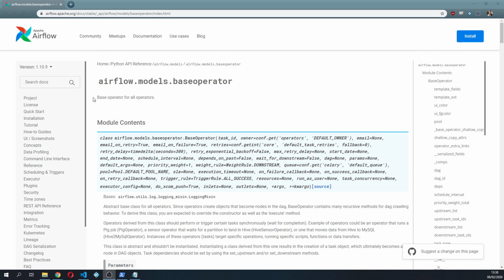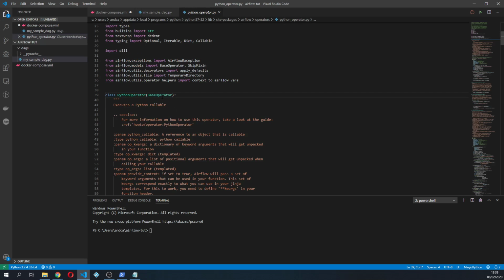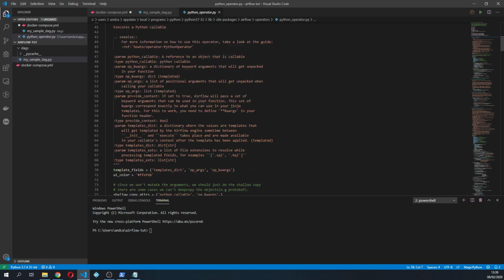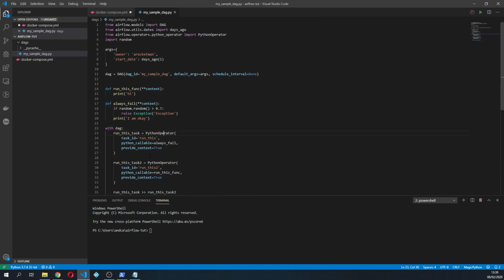The base operator is the base class for all operators, and the Python operator that we have used before actually inherits, extends this base operator, as you can see from here. This is the source code for the Python operator, and it extends the base operator. What we want to do now is make this, well, I'm going to call this randomly_fail just for my sanity. Once we call this randomly_fail, we can safely continue.